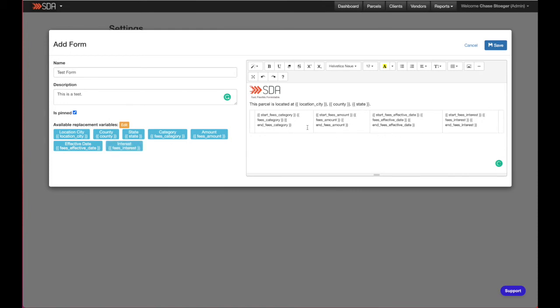Now to format these, essentially what it's going to do, if we do nothing else, is go one after the other, so it's going to look like a long string of text. What we want to do, you see there's a start fees category, the fees category in brackets, and the end fees. We want to click right before the double brackets of the end and hit enter.